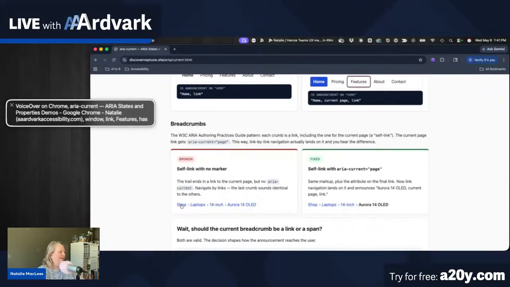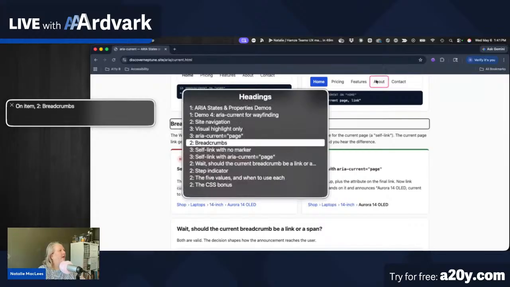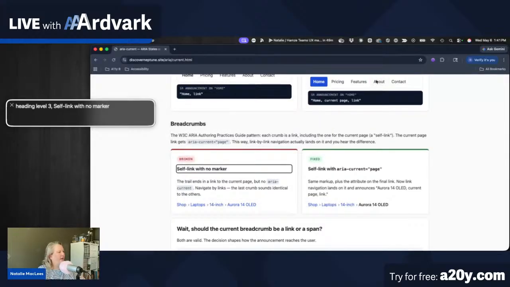VoiceOver on Chrome. Aria current link about 4 of 5. Headings menu 3. Heading level 3. Self link with no marker. You are currently on a heading diagram. Diagram. Oops, that's not what I wanted. Oh, is it this? Shop link. You are currently on a link. Laptops link. 14-inch link. Aurora 14 OLED link.